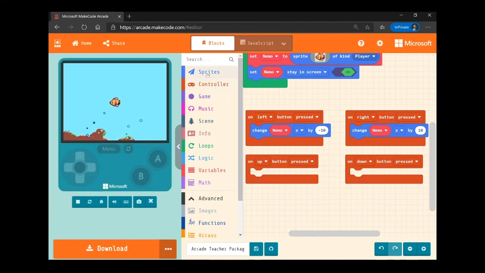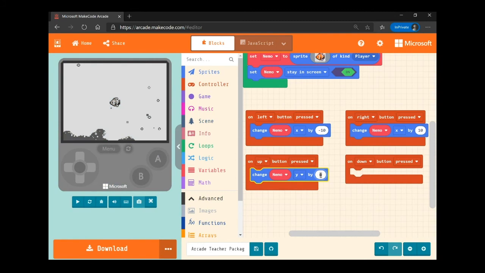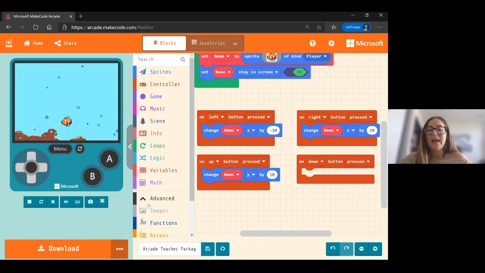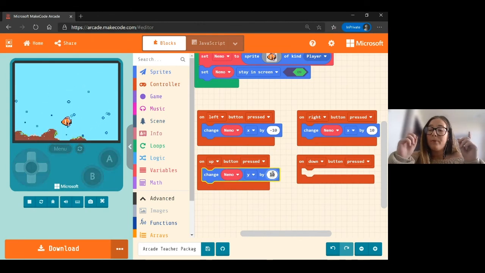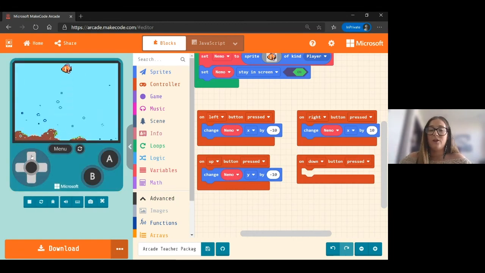I need another one of these blocks, so I'm going to go back into sprites and change my sprite. This time I need to be careful because up is actually on the Y axis. So I press the little arrow and I go Y, and I'm just going to say 10. Let's see if it works. No, it doesn't. The reason for that is in game design, the y-axis is inverted, which means it's the opposite way around to what you would learn in maths. You probably know this if you play a lot of video games. So in gaming, to go up, we actually go into minus numbers, because it's inverted. Let me test this. Perfect, it's working, and Nemo's going to stay in the screen because he wrote that code the last time.